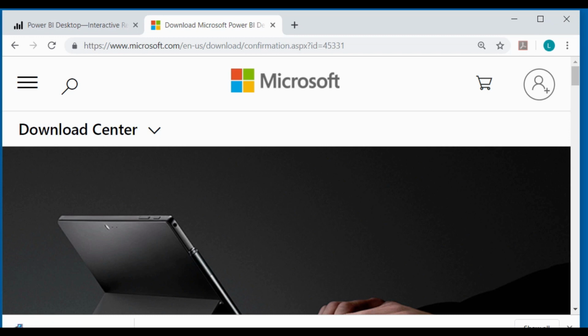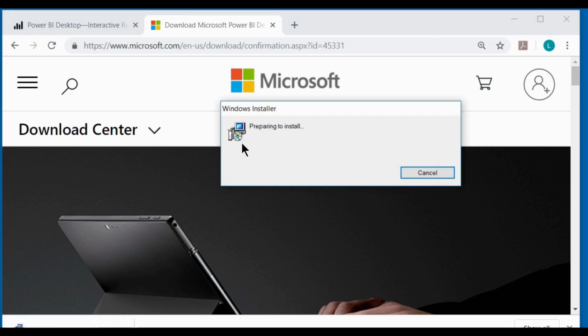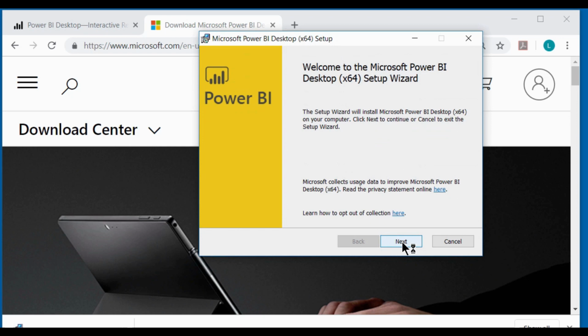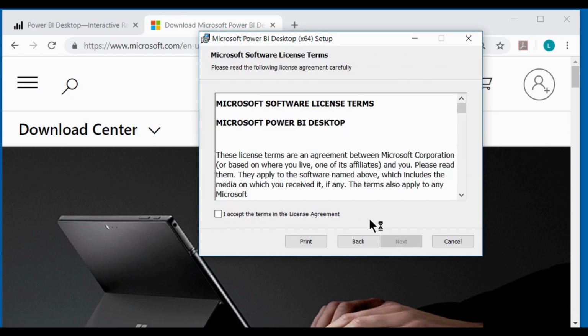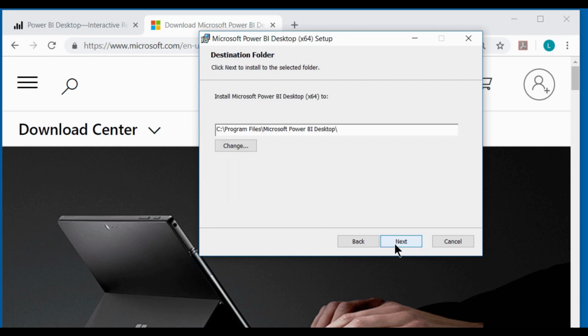The download of Power BI Desktop has completed, so I'm just going to double click on it on the bottom left hand corner of my screen to run the installation file. Just click on next and click to accept the license terms. Click next, and it prompts you for a location, so it gives you a default location where it's going to install it. If you're not happy with that, you can change the location. I'm going to accept the default location.